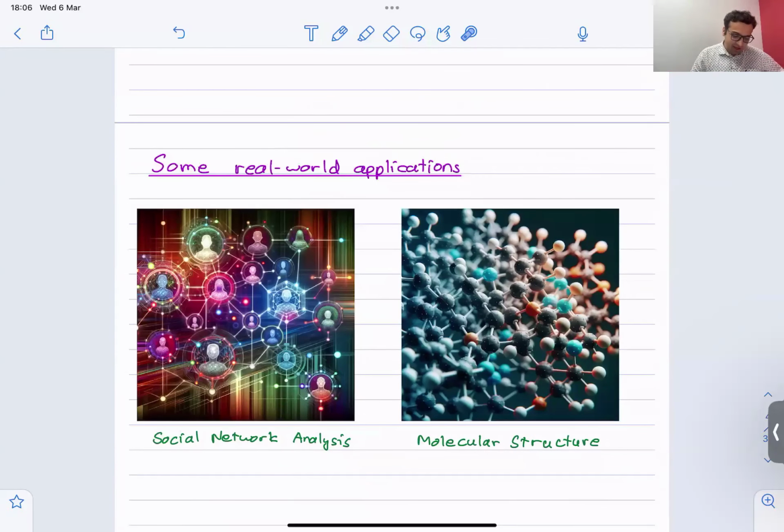As I've already mentioned, these are really useful things. Just to be more explicit, here are some real world examples. Take social networks like Facebook or Twitter. In the analysis of social networks, people actually use graphs to model them, with people as nodes and the connections between people as edges. That is one real world application.